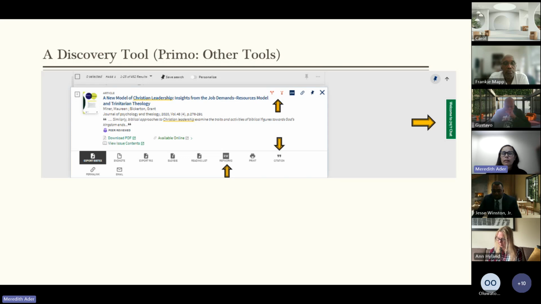There are lots and lots of other tools in Primo, and they're wonderful. I highly recommend taking the time to play around with it, kind of get lost in the system and use it to your best advantage. But I do want to point out a few things that you likely are going to want to know exist.